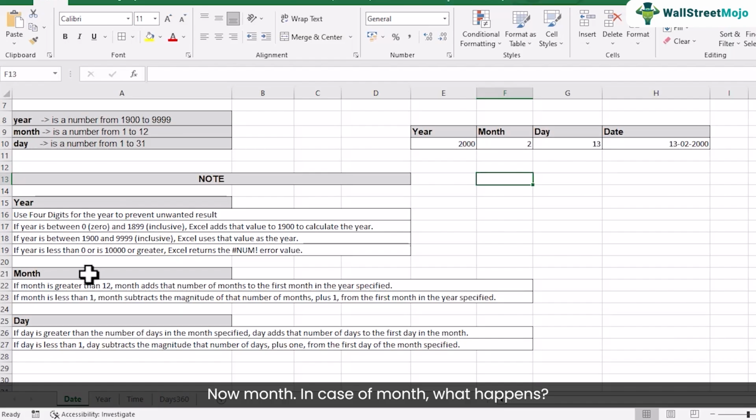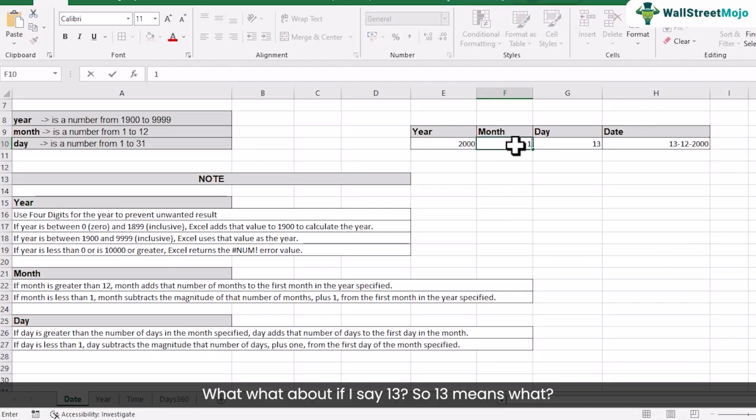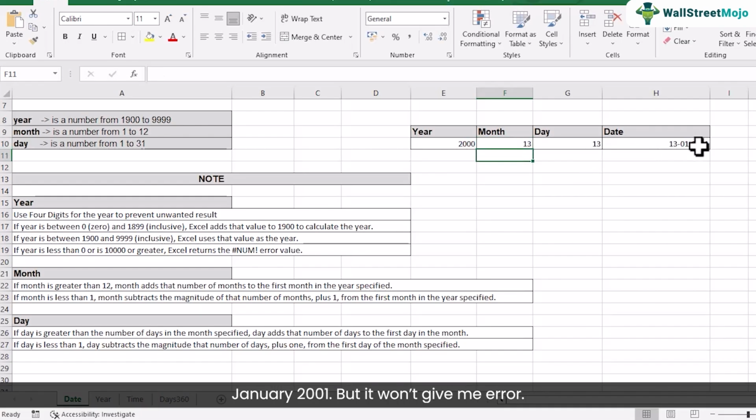Now, month. In case of month, what happens? Of course, when you're talking about month, you refer to the month from 1 to 12. So if you say 1, no problem. You say 12, no problem. But what about if I say 13? So 13 means what? It's 1 year plus 1 month. That means the month will now become 1, and that 12 months will be converted into a single year and added to 2000. So it will show me January 2001. But it won't give me an error.